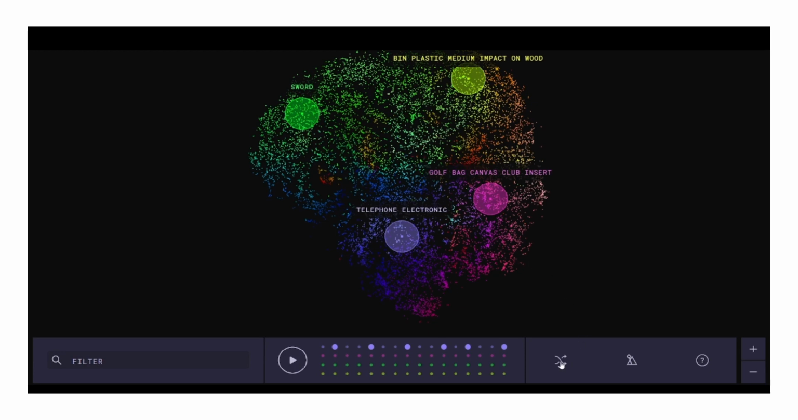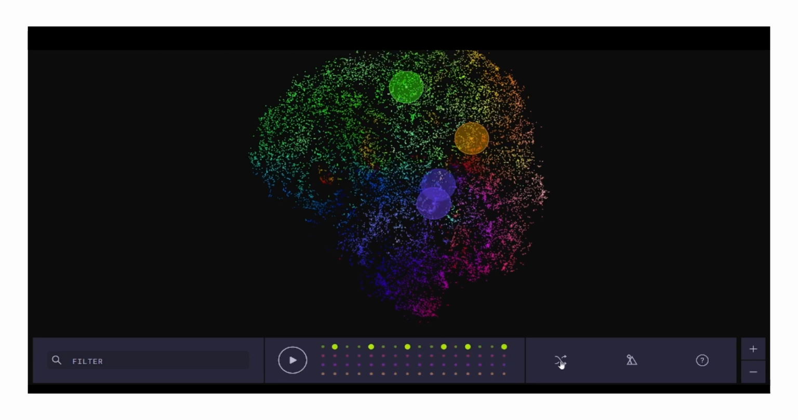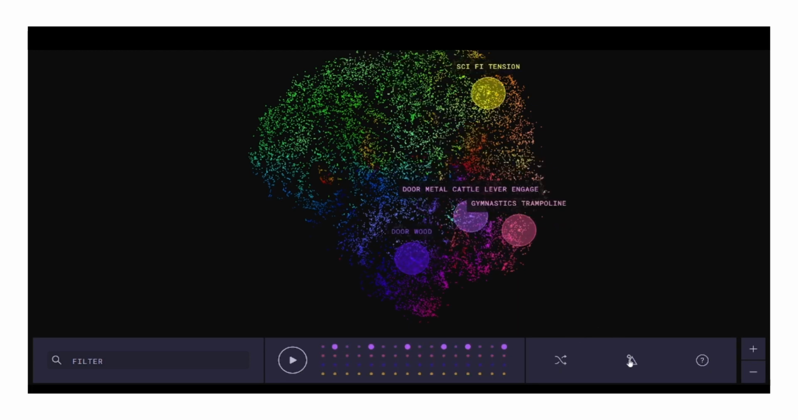This is a shuffle button. It helps to randomly choose a sound for the track. This is the metronome, which produces a steady pulse that musicians use to play rhythm accurately. You can change the speed of the beat.